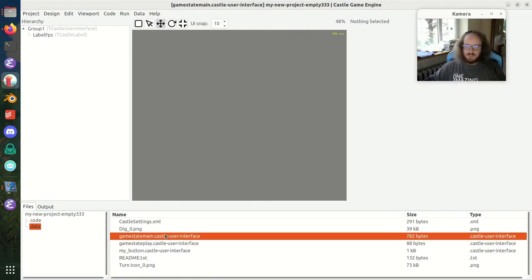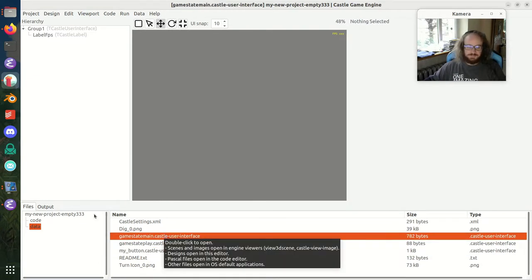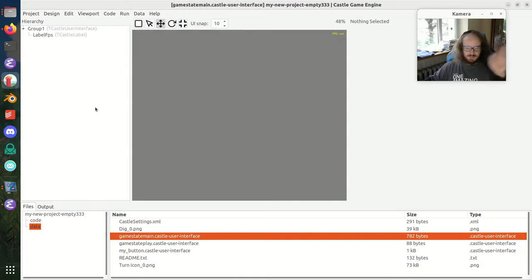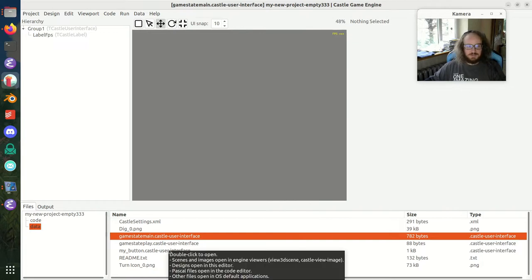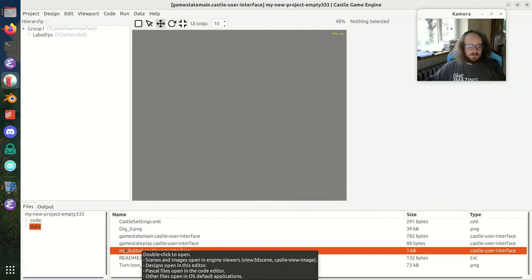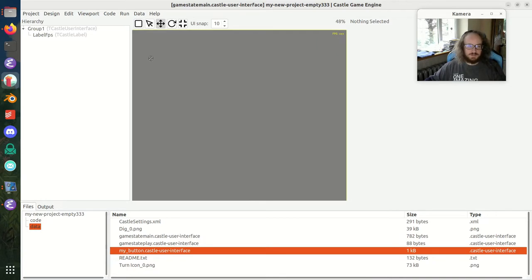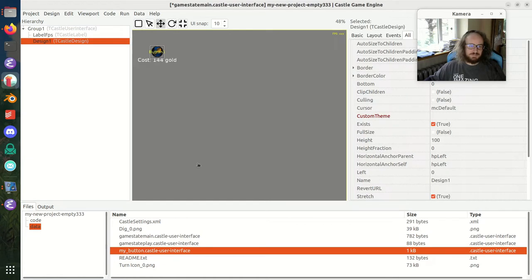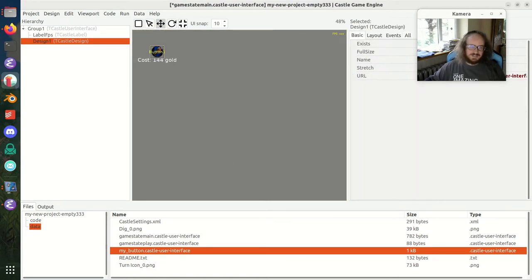And now I can go back to the game state main menu. I didn't save it, so that's why it doesn't even contain the button that I have designed. Now I want to add this button in a way that I will be able to reuse it multiple times. The easiest way to do it is to click and drag and drop this button over my user interface design. And it works like this. Don't worry that the size of this button got small by default.